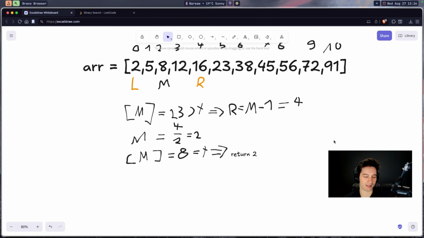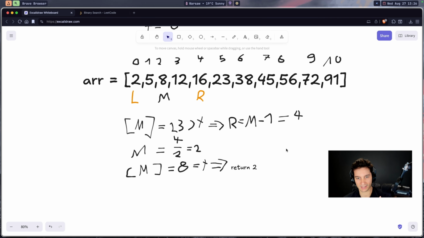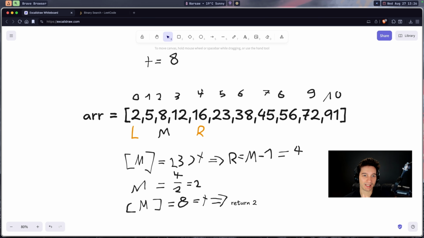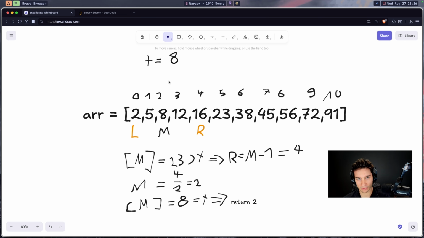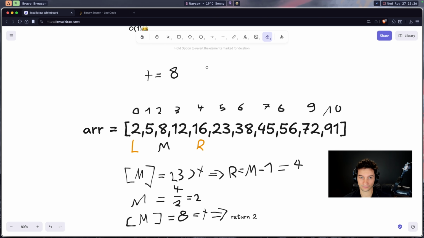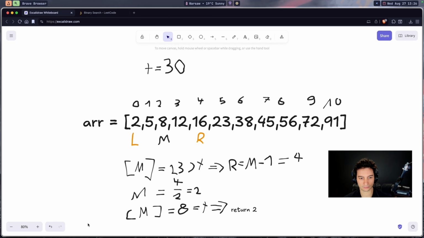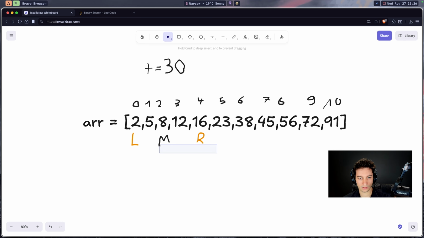Of course, this is just a simple example. I hope that you understand how it works by now. And what happens if our target is not in the array? For example, instead of 8, I will search for 30. 30 is not in our array. Okay, let's delete all of that.